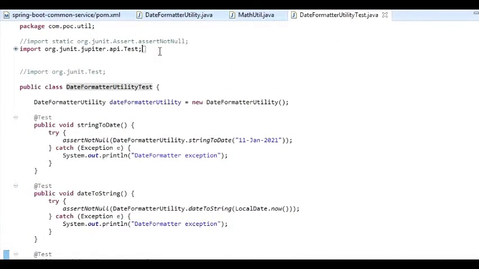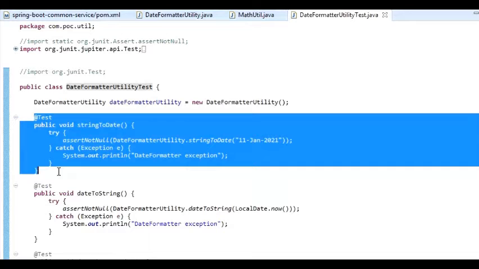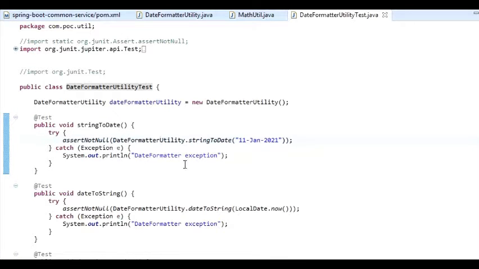So I imported the Jupiter package, API here, and I have written one test case for the string to date method. Like that, you need to write a JUnit test case for each method in that class. Similarly, I have written JUnit test cases for the math util also.